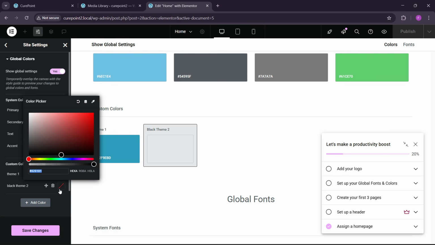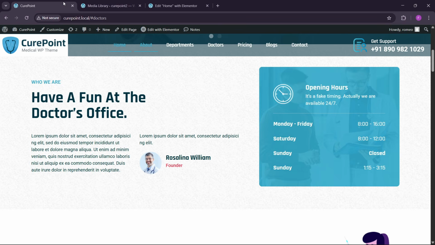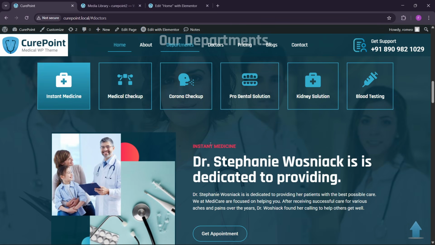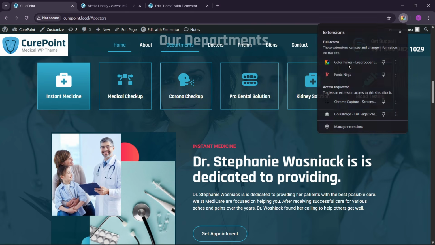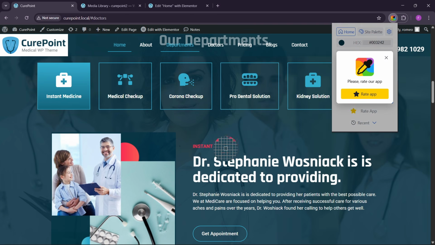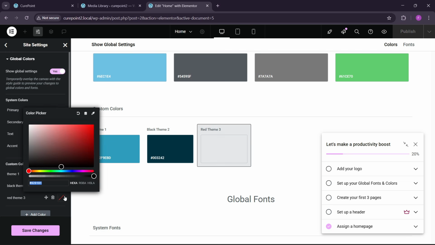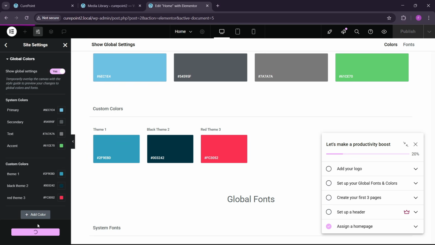Then we can make this black, and after that we want one more color, this reddish one. So for this, let me pick this color from here. Okay, I have this color also, and we can just go here, and here I am gonna write red theme 3. Okay, and let's save the changes. And after that I have all of these colors.